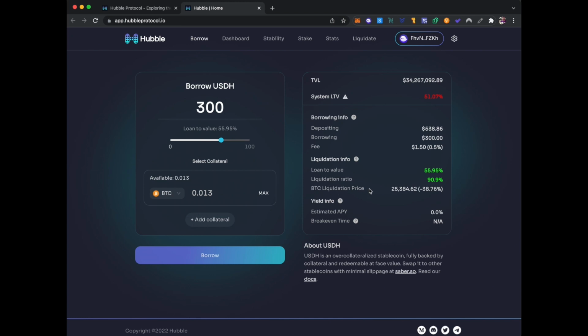So you can see that my BTC liquidation price is now very low compared to the price today, which is about 41K. Bitcoin would have to drop significantly. It says here almost 39% in order for my collateral to be liquidated. And you can also see that the fee has gone down because we're borrowing less USDH. So let's settle in here and say this is what we want in the loan. So we hit the borrow button.